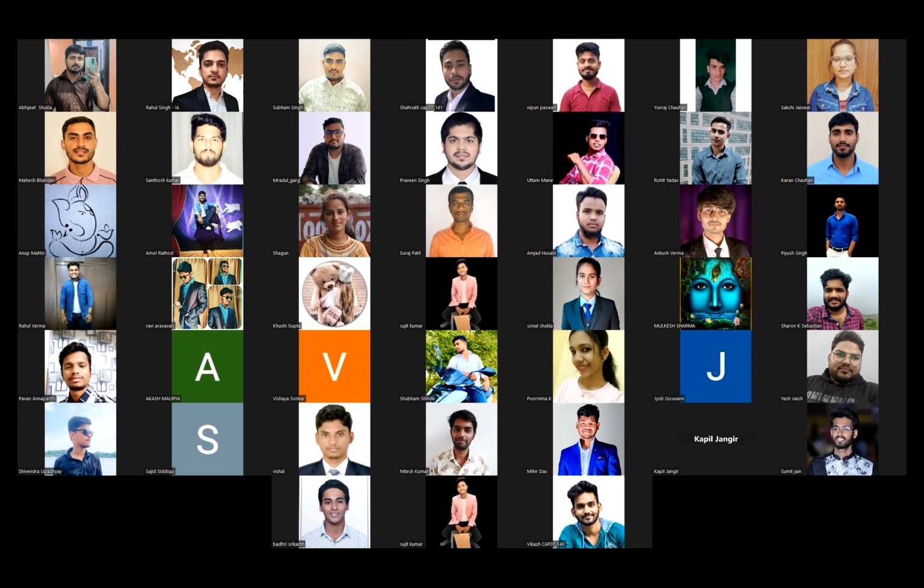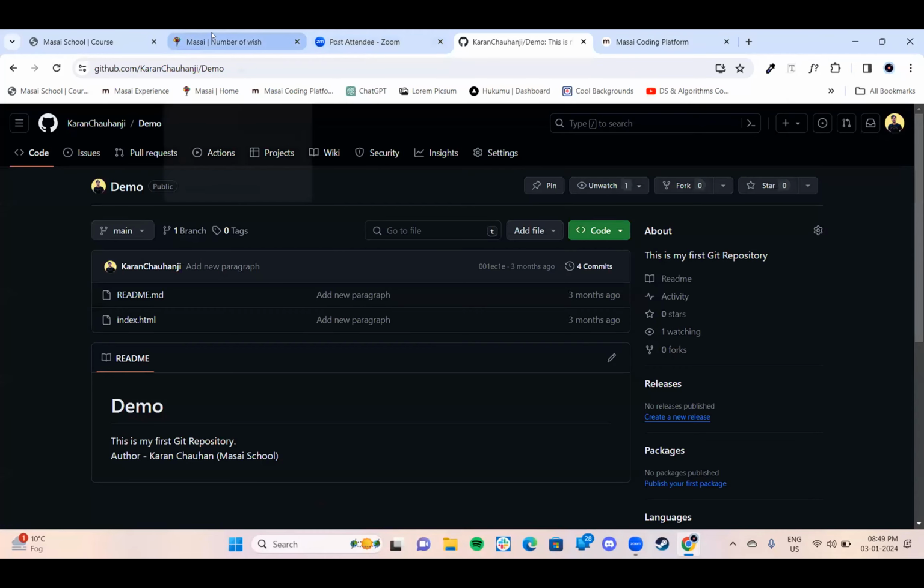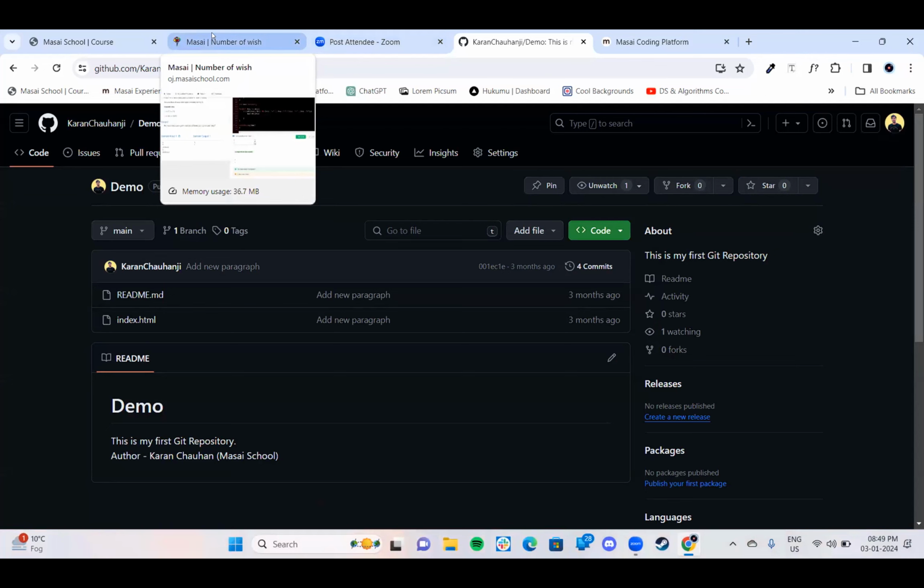Rahul Verma is saying my LMS and GitHub email is not the same. So what you need to do, Rahul, is change the email you have registered on GitHub to your Masai email. When you go to settings, you will see an email section. There you can change your primary email to your Masai email.